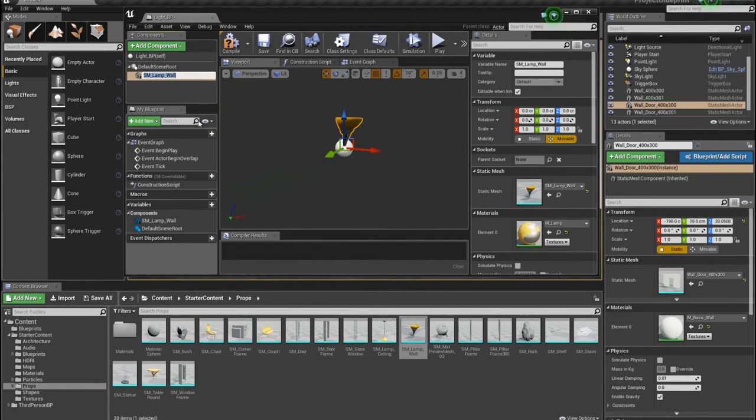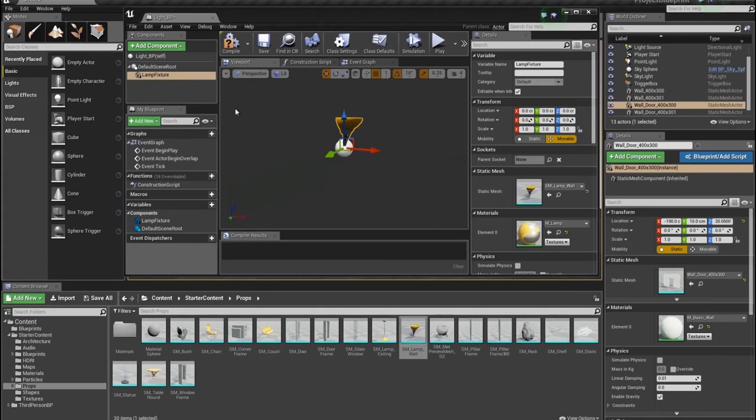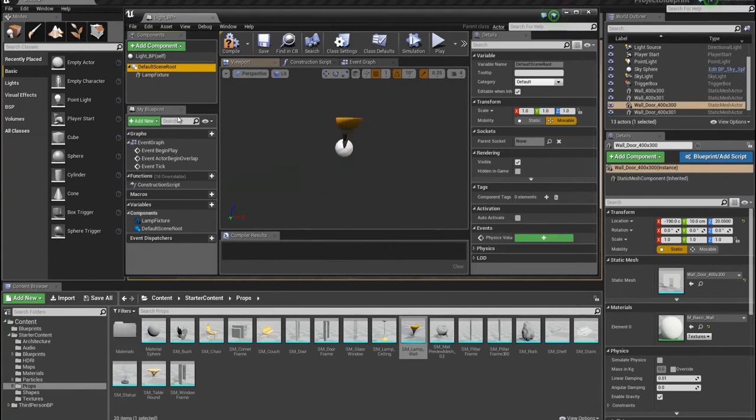Now it's going to ask us for a name whenever we add a component. Let's just go ahead and give it a name. I guess SM_lamp wall is fine, but we're just going to call it lamp fixture, like so. And the next thing we're going to do, let's actually make this the root component. And by root, this is the thing that everything else is going to be attached to. Right now, we're using a default scene root, which is a dummy object that is created automatically by default.